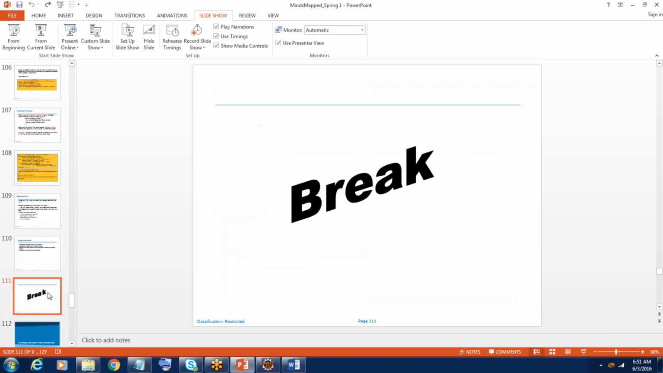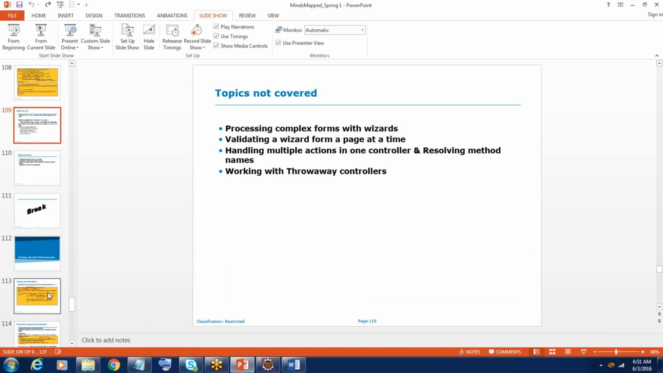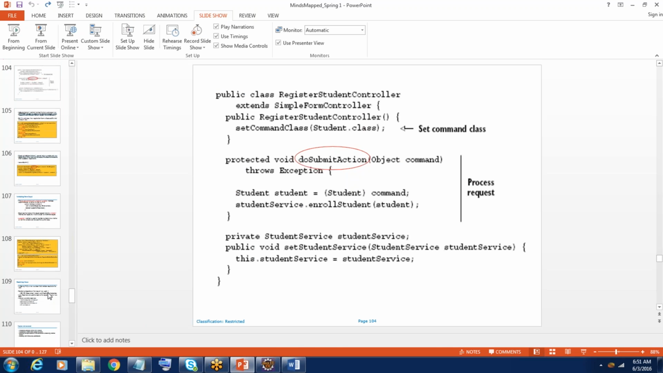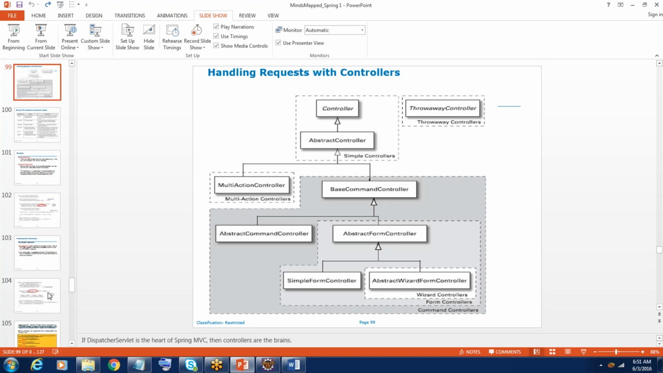Anyway, this one we will cover tomorrow. The form part we'll cover tomorrow. Today we have completed just the basic flow. Next, we have got various types of controllers, and this one we will be discussing tomorrow.